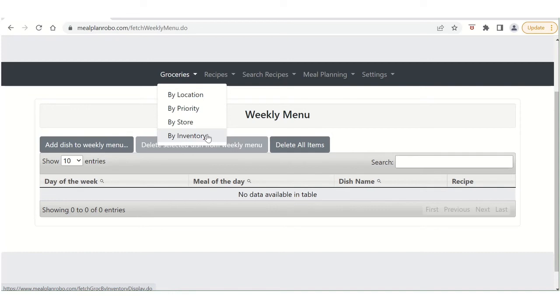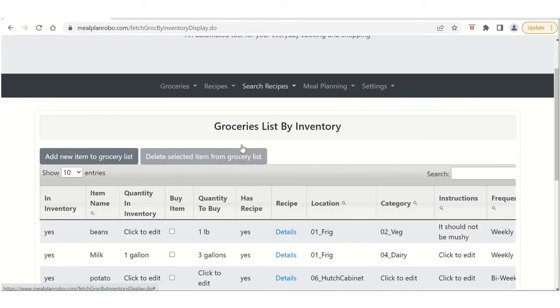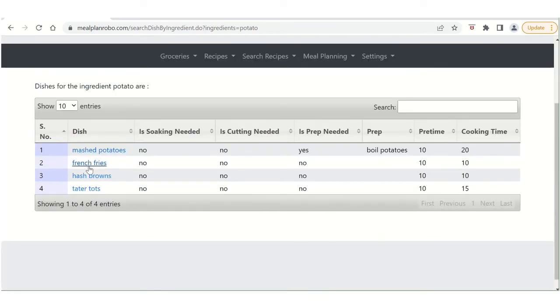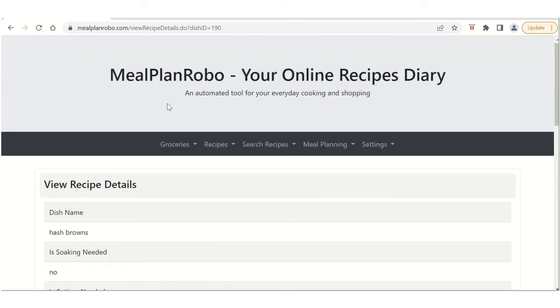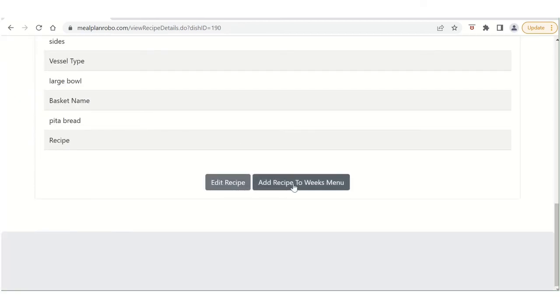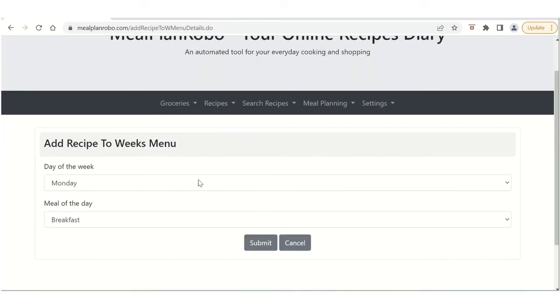So let's go to groceries and click on Buy Inventory. We see potatoes and would like to know what dishes can be cooked with potatoes. For that, let's click on Details. That should show us a list of recipes. Let's say we want to have hash browns for breakfast. Let's select that, scroll down to the bottom of the View Recipe Details page and press Add Recipe to Week's Menu. That should take us to the Add Recipe to Week's Menu page.